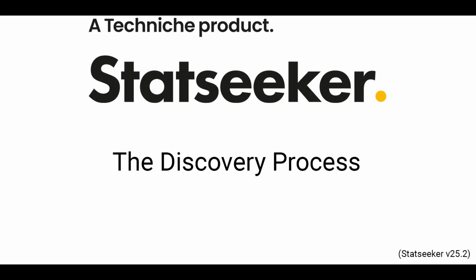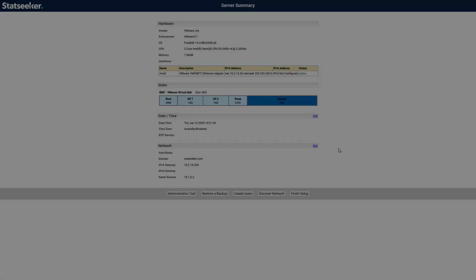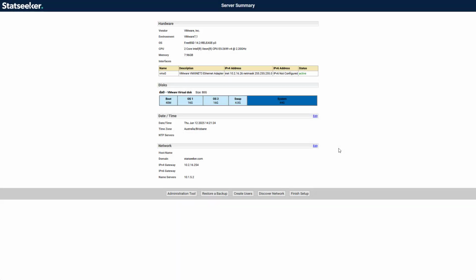In this video, we're going to look at discovery. This is the process that we use to direct the Statseeker server to identify and establish communications with the elements of the network that we want to monitor. The first time we see discovery is during the final step of the installation process.